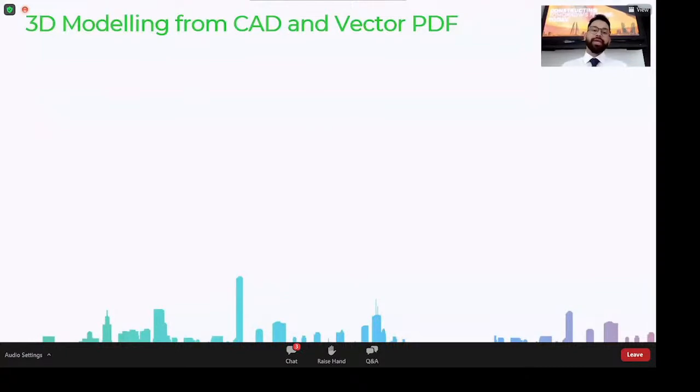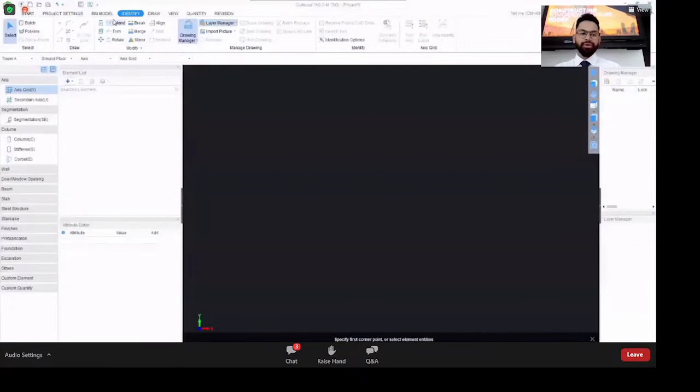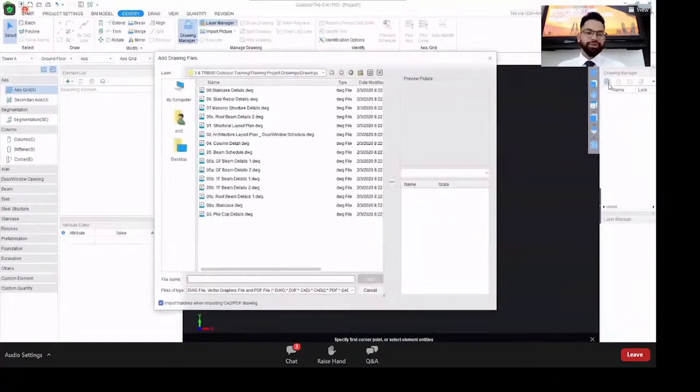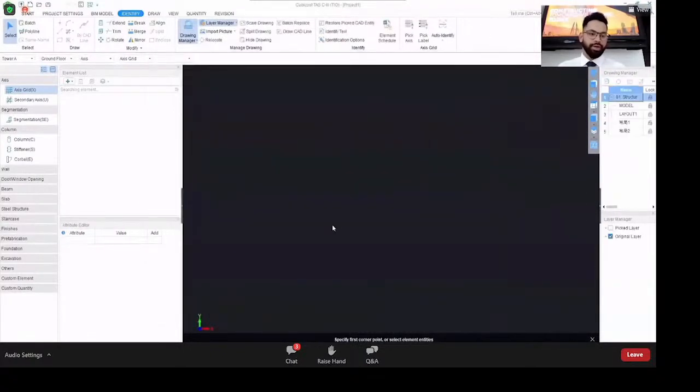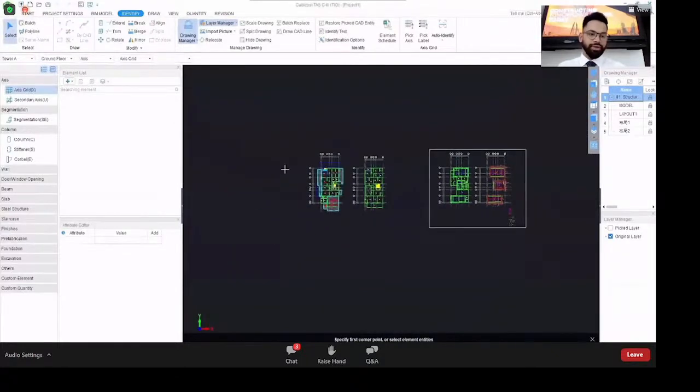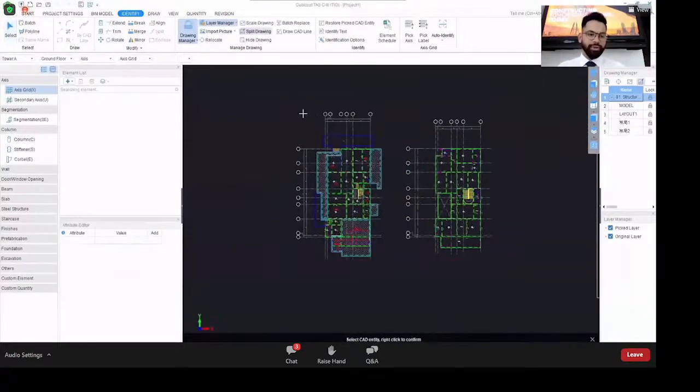So in this particular slide, we're looking at 3D modeling from a CAD and vector PDF drawing. A CAD drawing and a vector PDF, which is basically a CAD drawing converted to PDF. To proceed with automated quantity takeoff, we will have a quick look at how the system works. Over here, we can see that in our working space, we don't have any drawing yet. So we're going to import some drawings from our browse directory, and then we have these floor plans here.